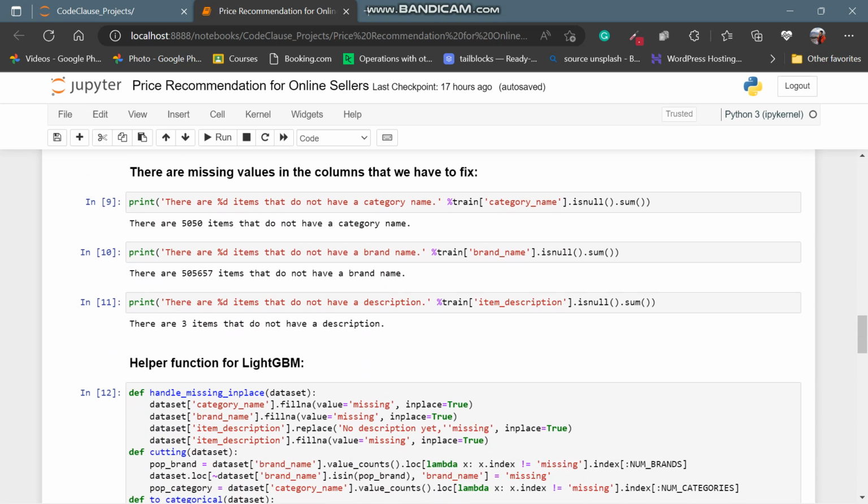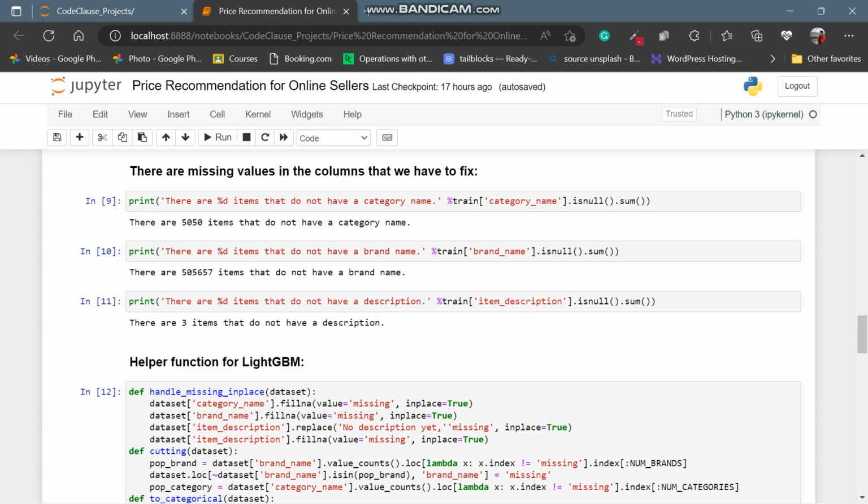Okay, we are checking the missing values. So there are 5,050 items that do not have a category name. Then 5,060 items that do not have a brand name. Then there are 3 items that do not have a description. Okay, we are going to deal with that.